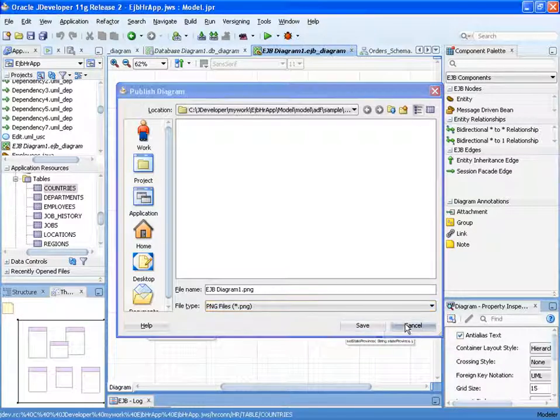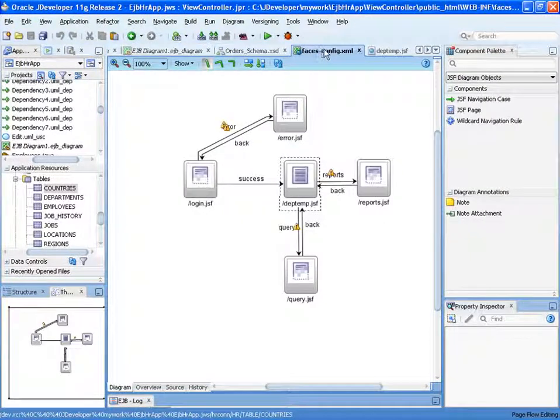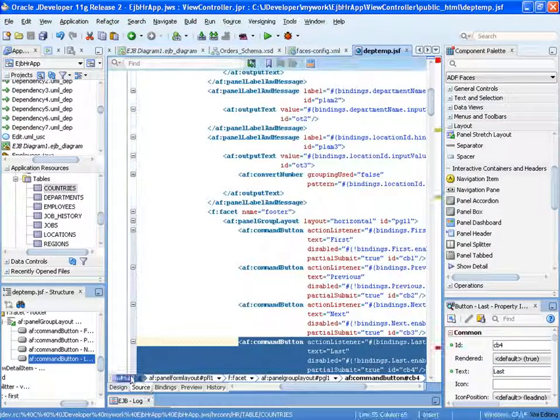JDeveloper also offers various designers such as the JSF designer for definition of navigation rules, task flows, behavior on your web UIs, as well as definitions of XML schemas through a designer for XML development. And as you can see here, you can work both in a design mode as well as in a source mode, or you can split the pane to work in both modes at the same time.